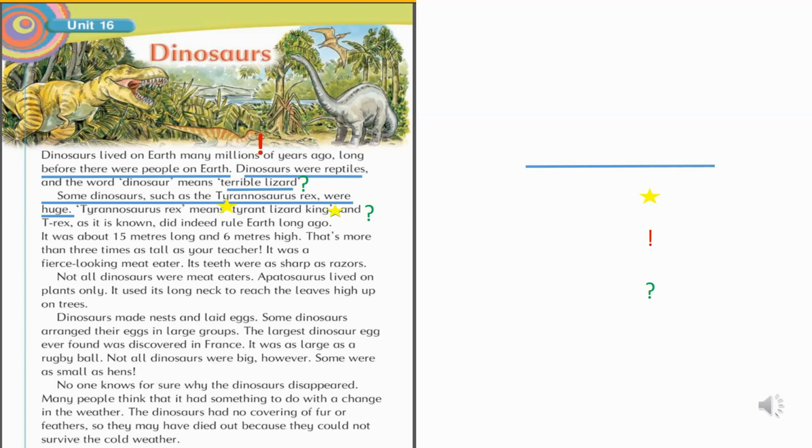And T-Rex, as it is known, did indeed rule Earth long ago. I'm going to put a question mark here because I'm just wondering, what do they mean by he ruled the Earth? Did it mean he was the top of the food chain? Was he an actual king? Surely not. It was about 15 meters long and 6 meters high. I'm going to mark these with stars because these are 2 pieces of very specific information that I didn't know.